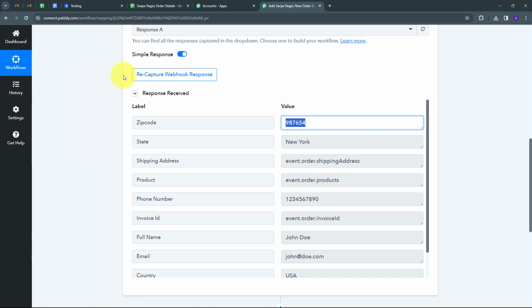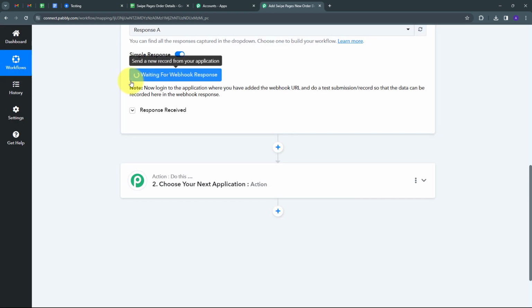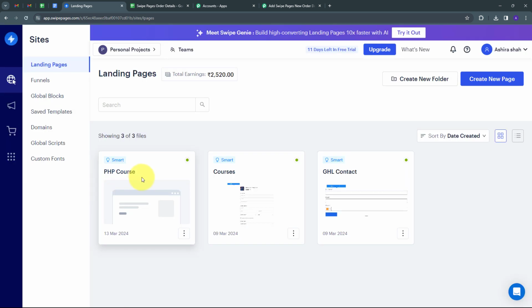successfully. Now I have to click on recapture webhook response. I will click on yes, and here it is waiting for webhook response. So how I'm going to get this webhook response? For that, I have to create a new order in my Swipe Pages account. So let's go back to Swipe Pages. I will exit this. And first I'm going to make the order for this courses page.